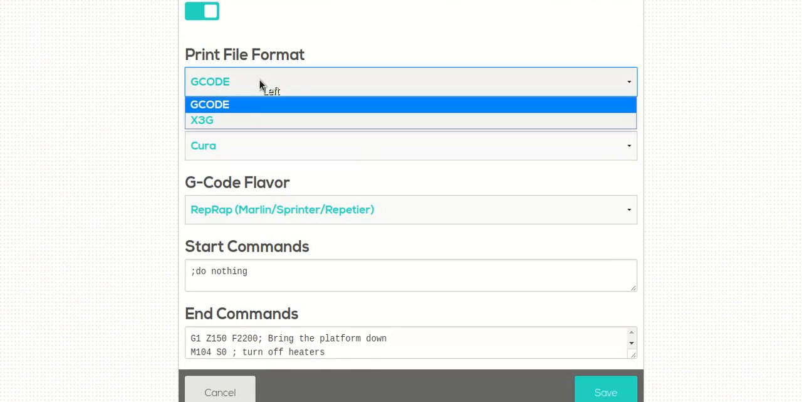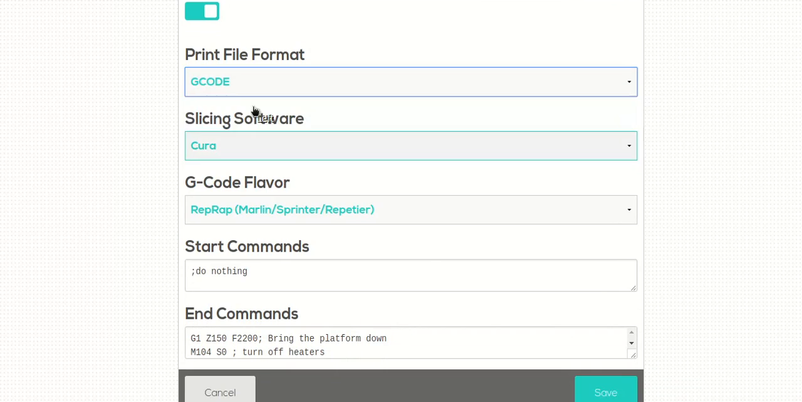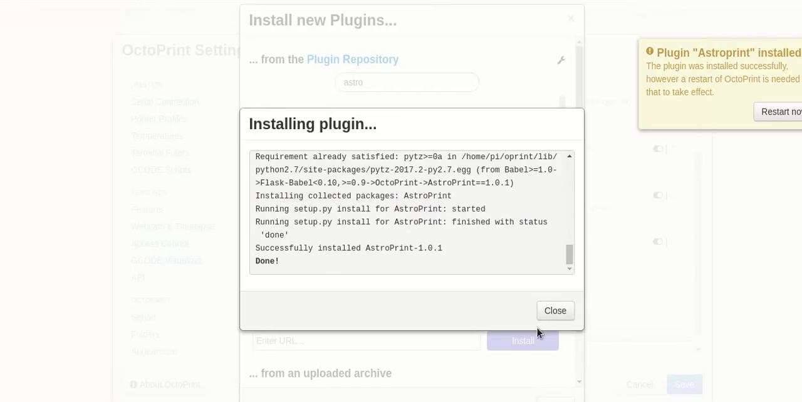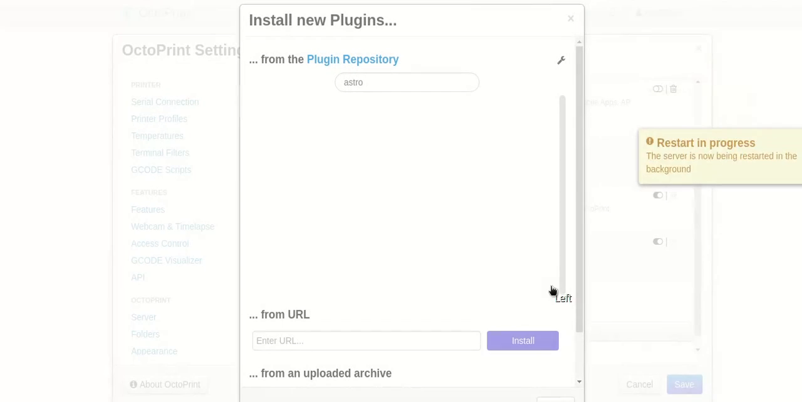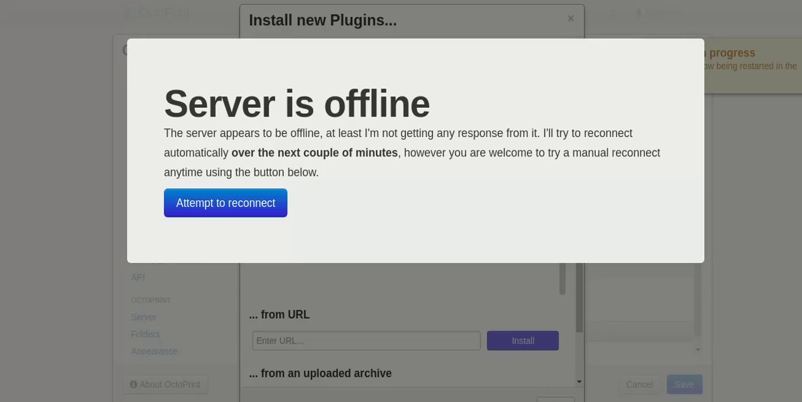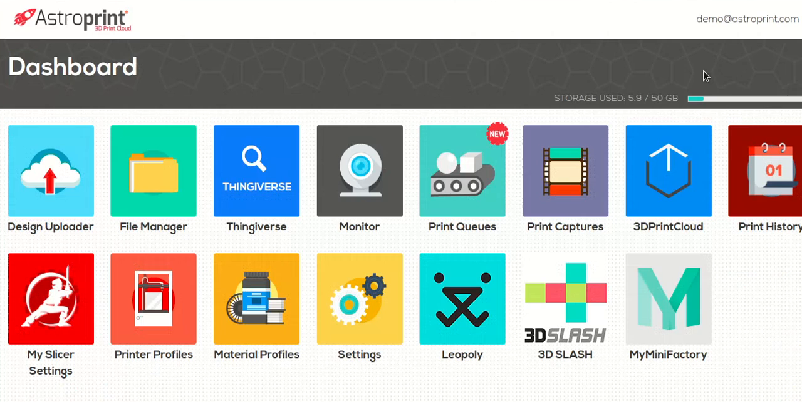So here on the print file format, I basically switch from X3G to G-code. So make sure if you're using a Sailfish printer, you switch to G-code and save it, okay? All right, so the plugin's done. I'm going to close it. I'm going to restart the OctoPrint instance. And while it's restarting, let me give you a quick overview of the AstroPrint dashboard, okay?